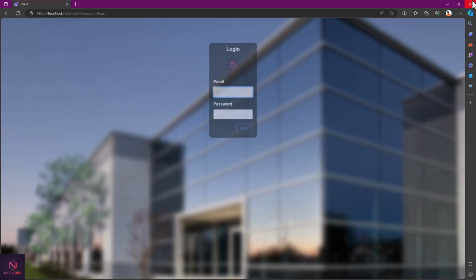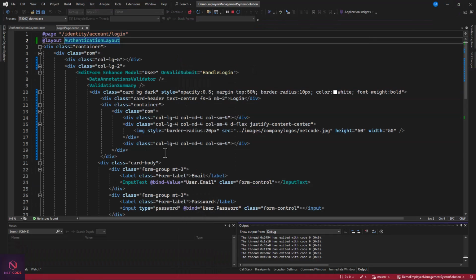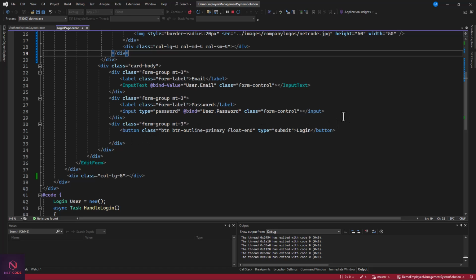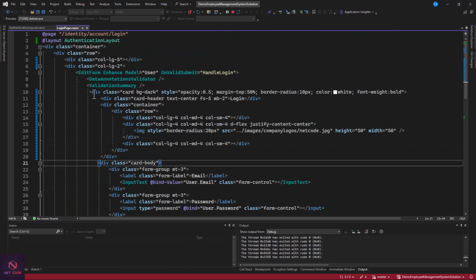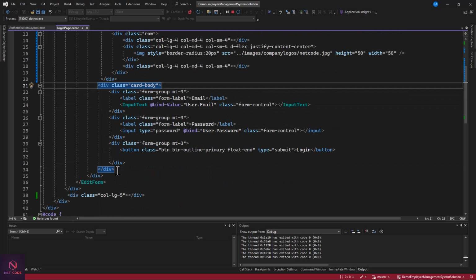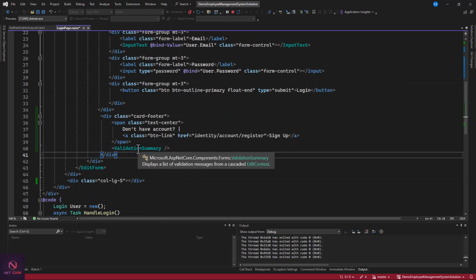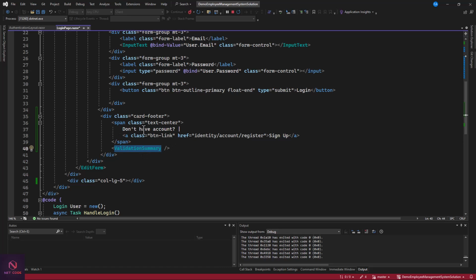All right, so let's have a display down here to link the page to sign up or register. So where we have the card, this is a card, and this is a header, and the body is around here. So at the end of the body, we want to have a card footer, and we want to add the validation summary down here. We tell the user, don't have an account, then sign up, give a reference to the component, and that is it.